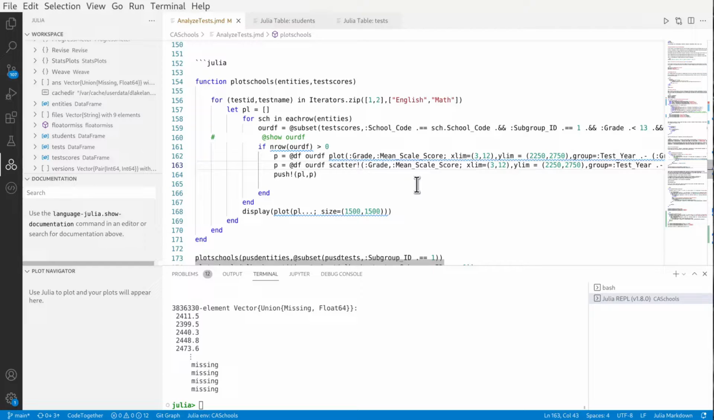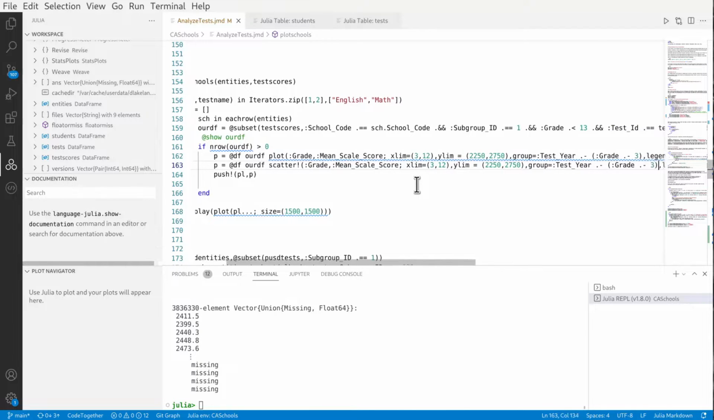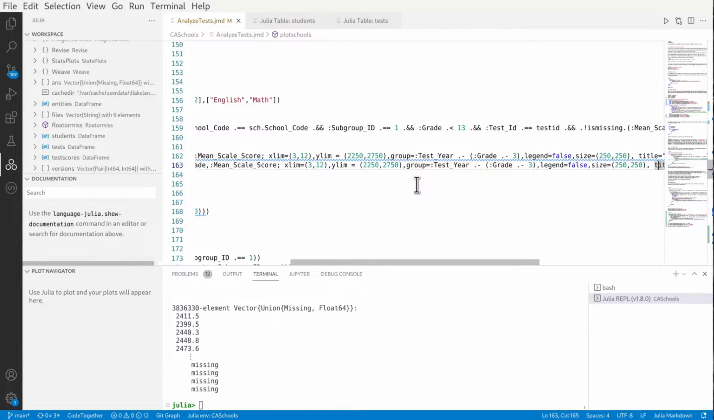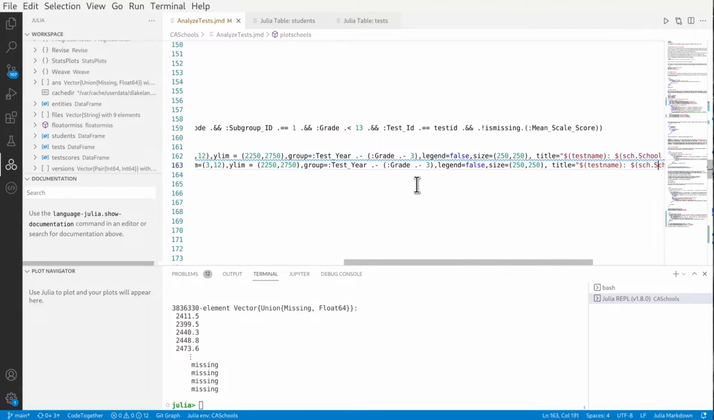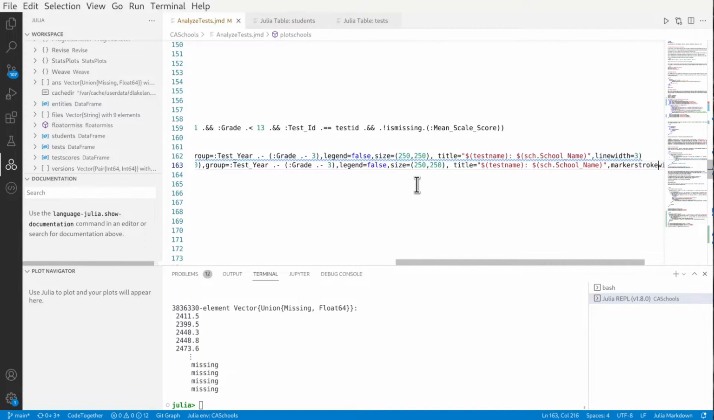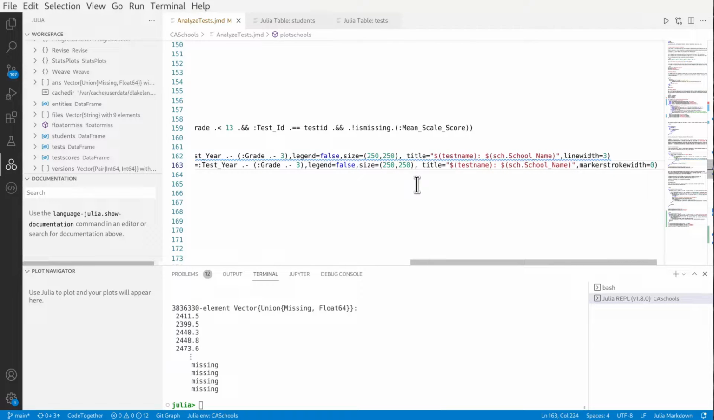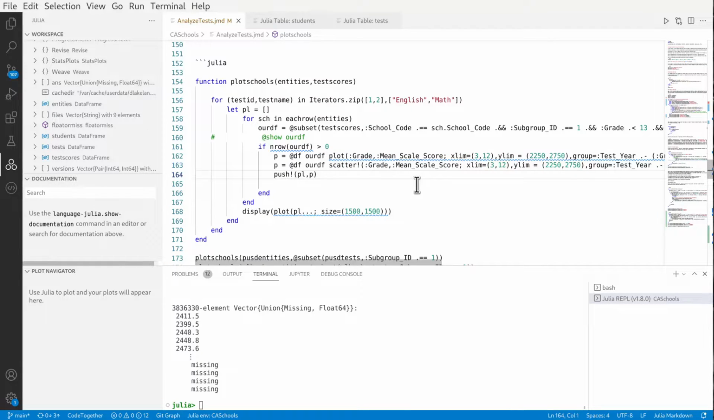The bang here means that we're actually modifying the previous plot. So we're plotting grade against mean scale score, but this time it's points because it's a scatter plot. And we're doing the same grouping, and you'll find that although we're grouping it that way, the colors are different, and we'll have to go into how to fix that in a different class. And here we don't want any line around the point. Then we push this plot P into the PL array. So this array of plots, just push it in and move on to the next one.